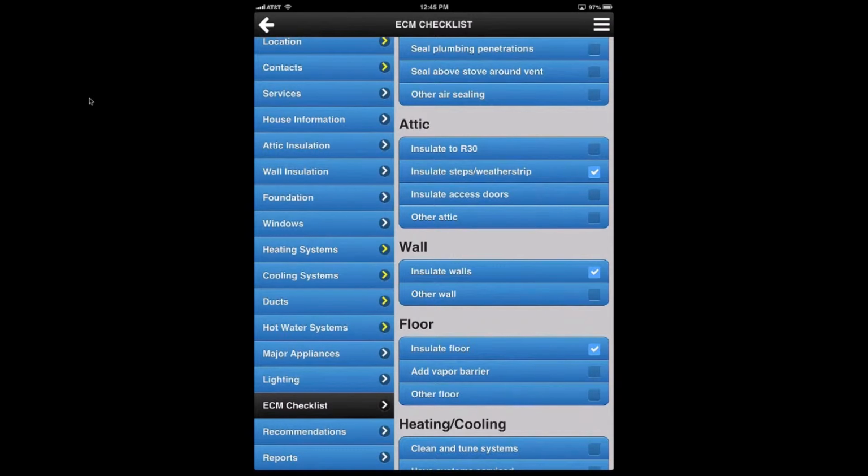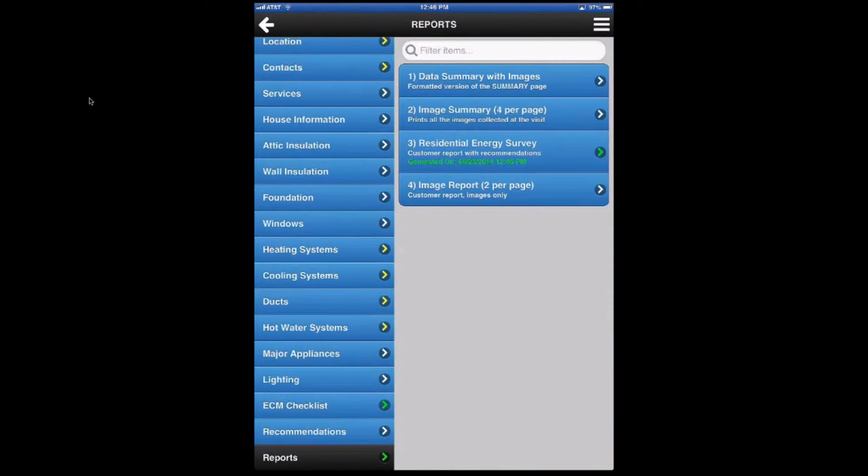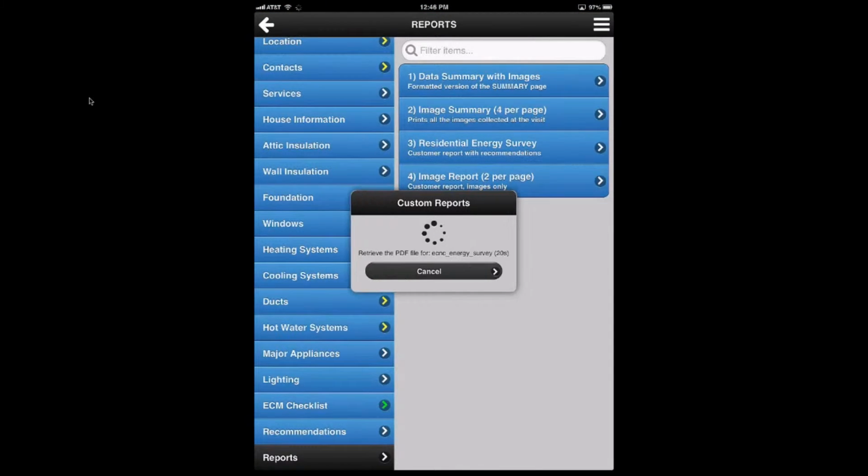And let me just pull up a report, and then we'll talk about the recommendation section, which on the lower left is called recommendations. And I am going to create a new residential energy survey report, which is a customer report. And click on that, and it will send the information out to our web server and come back with a report. And what you see here is at the top of the page, there is a recommendations checklist. And those 3 items that I checked off are checked off on here. So the attic weather strip, insulate floor, and insulate walls. And there are no additional recommendations.